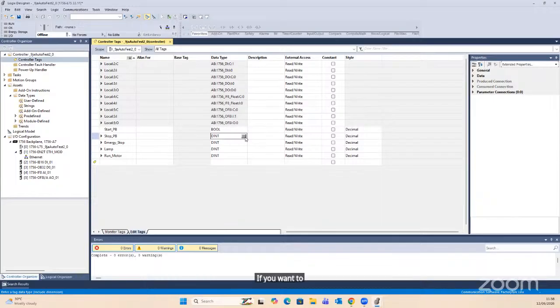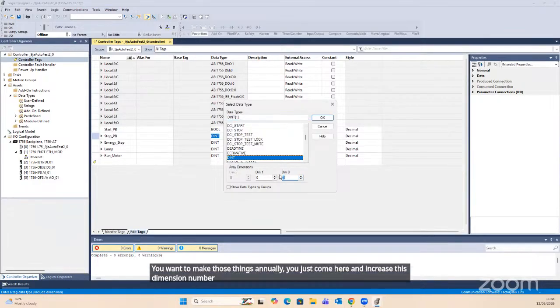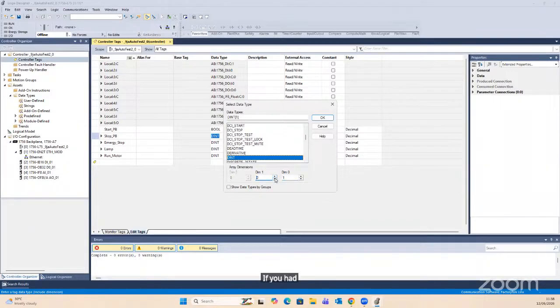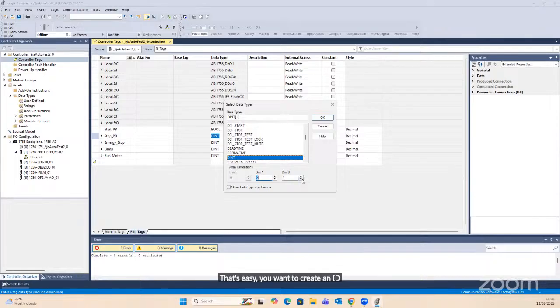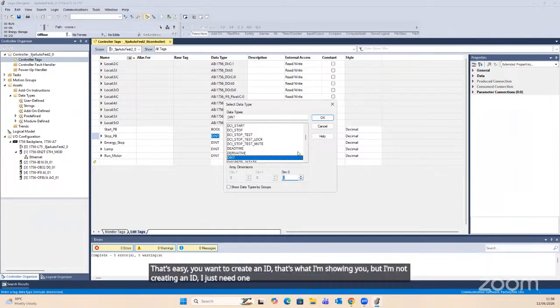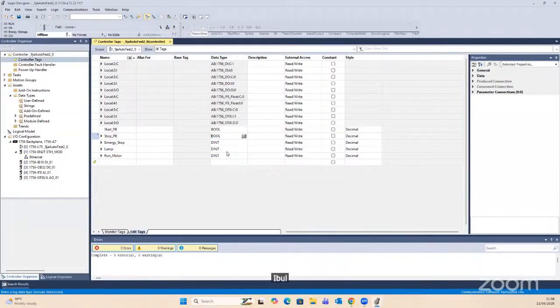If you want to make those things an array, you will just come here and increase this dimension number. If you had an extra layer, it means you are doing a 2 dimension array, 3 dimension array. But in this instance, you're having just one array. That's if you want to create an array, that's what I'm showing you. But I'm not creating an array. I just need one single tag, and I want it to be a Boolean value.